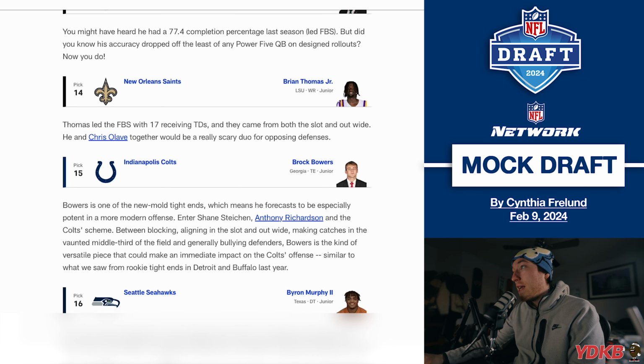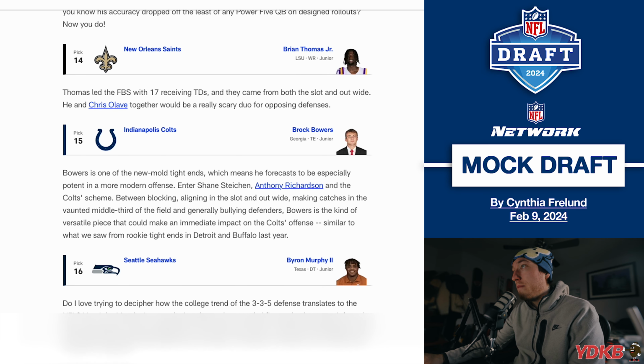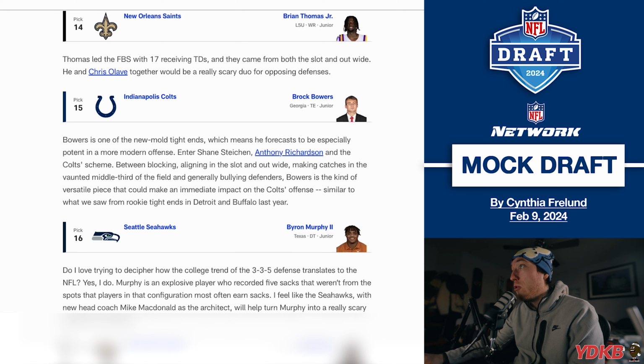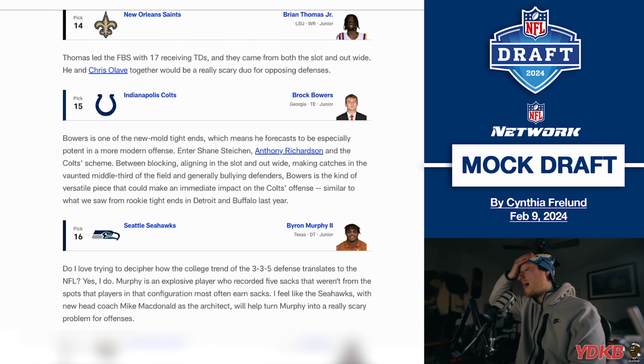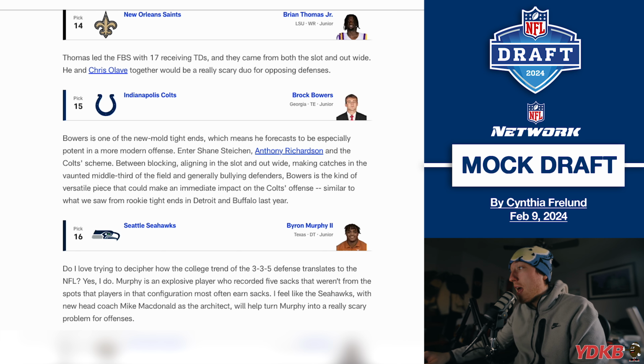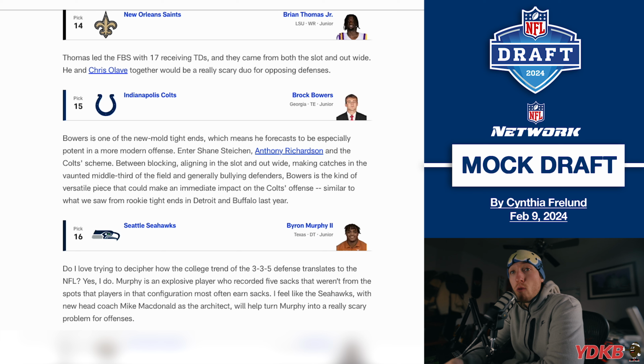At number 16, we have the Seattle Seahawks taking Byron Murphy. I like this pick. I think you've got to improve the interior of the O-line. Byron Murphy is elite at winning in the pass rush, and it really helps the Seattle Seahawks fortify that defense. Obviously, you have Mike McDonald there, and my thing is, if you want your secondary to excel, you need to have a good pass rush, because the longer you leave your guys running out there with receivers, the more often they are going to get beat.